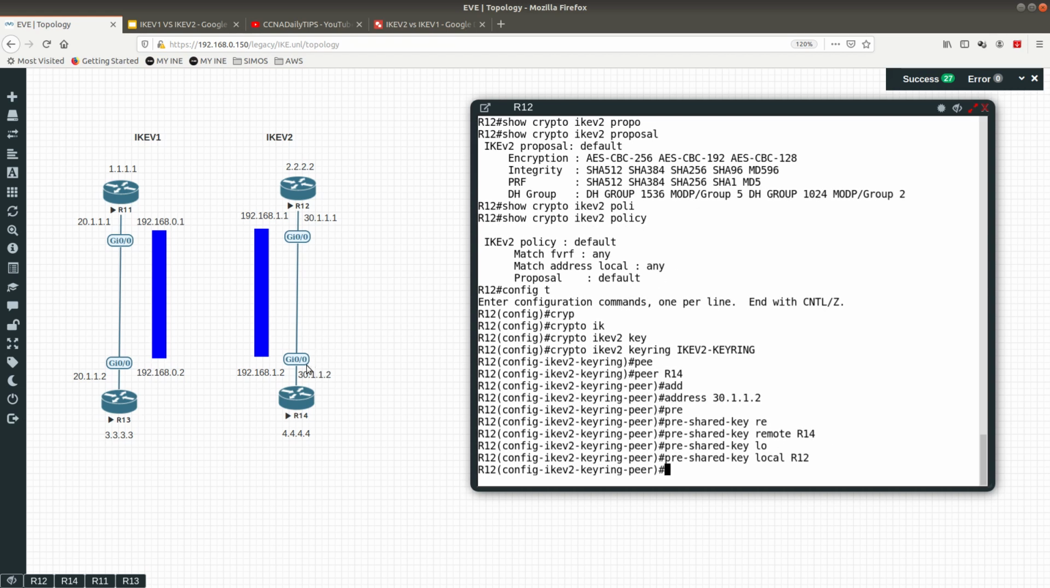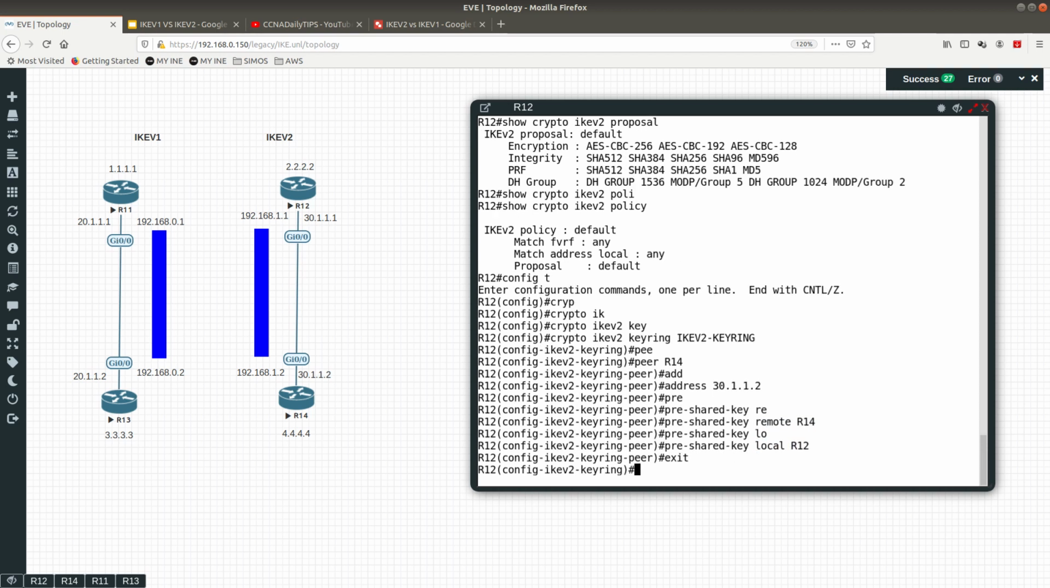So this needs to match on router 14. On router 14, we are going to have the remote key, which is going to be router 12, and the local is going to be the R14 key, and that's going to be the pre-shared key. All right, after that is done, we need to go ahead and configure the IKEv2 profile.